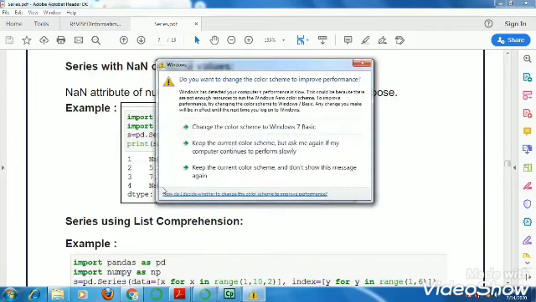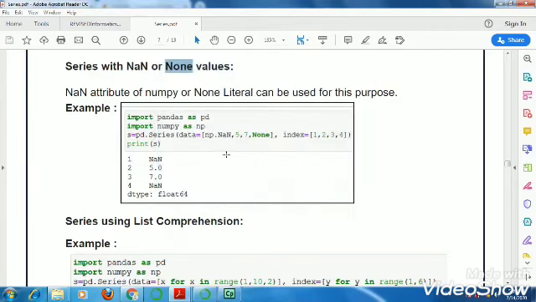So that means for None values, or if you don't have any value at the time of creation, then you can give None or the nan constant of NumPy.